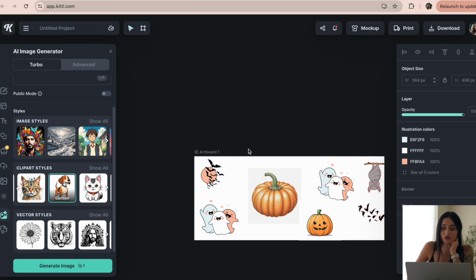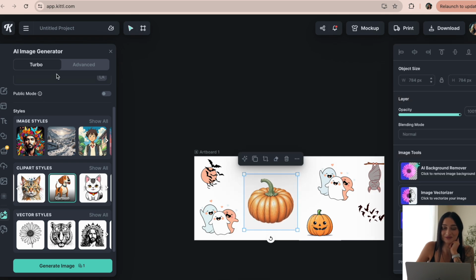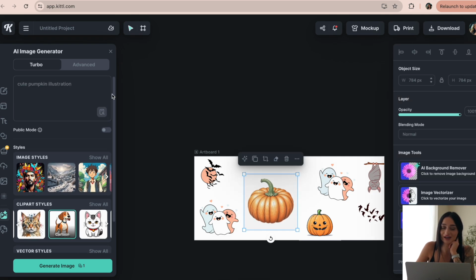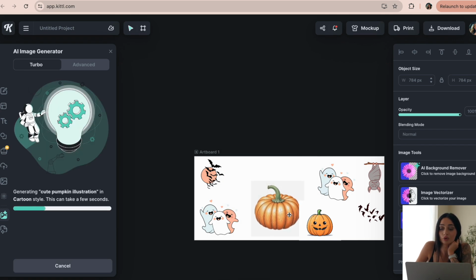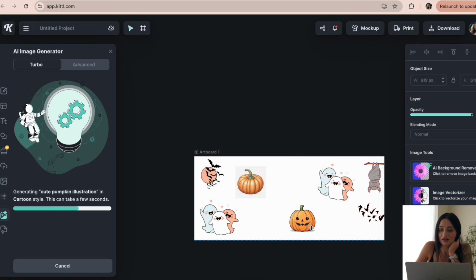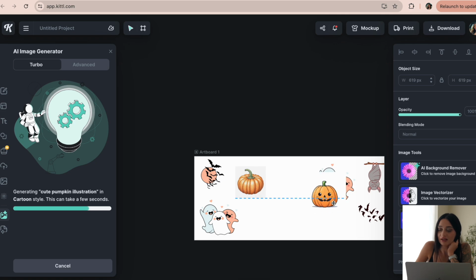Something else that I love to do in Kittl, you may have caught me doing this while I was speaking, is using their AI. They have a really cool AI tool within the platform where you literally just type in a prompt and you can get a graphic for it. So I typed in cute pumpkin illustration and I just keep generating them until I get a similar design to what I was looking for. So like both of these pumpkins could work, right? And then they pop out like this. And this one has a background on it.